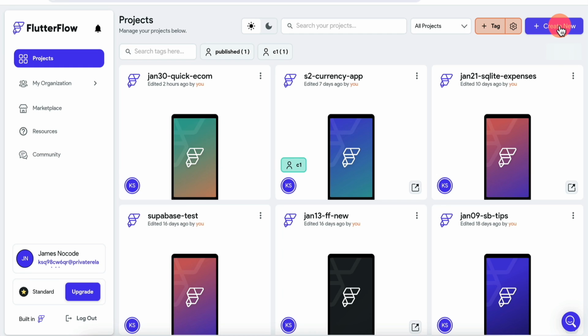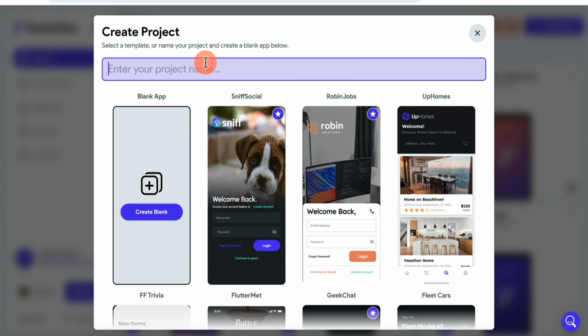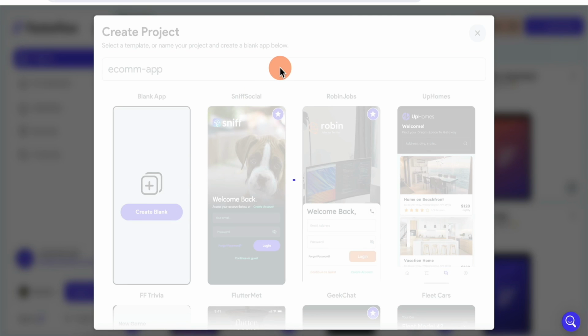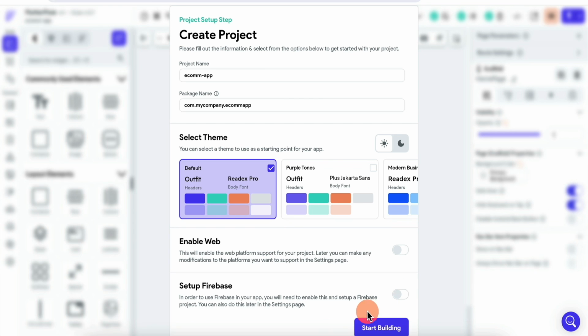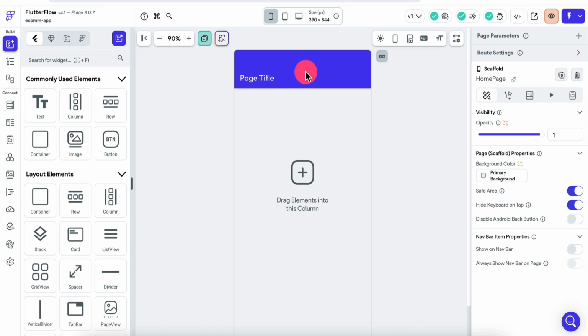And so for this, I'm going to come here and create a new app, and I'm going to call it our ecom app. We're going to do a blank app here. Okay. Now we're going to uncheck this because we're not using Firebase, start building. And the first thing that we want to do is connect this new app here to our Supabase instance.